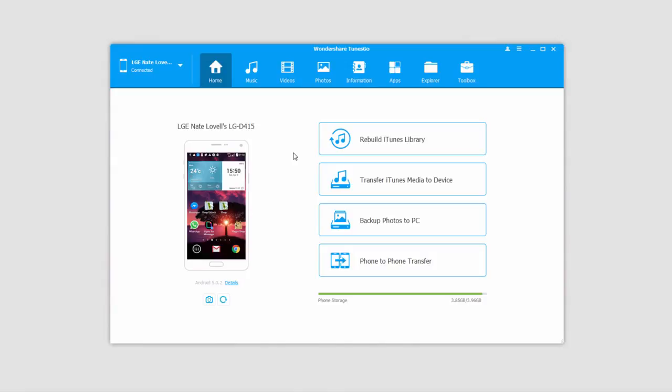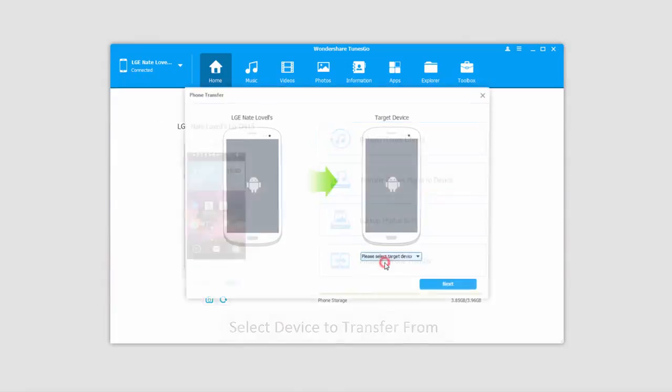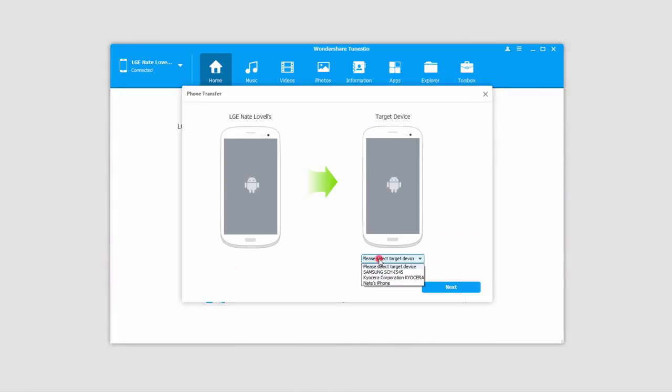the first of which is using phone-to-phone transfer. So to do this we're going to be using this phone-to-phone transfer button. But first we should select our origin device, or the device we want to transfer contacts from. In this case my Android device is fine. So we'll get started by clicking on phone-to-phone transfer, and we'll select a target device, in this case my iOS device, and click on next.